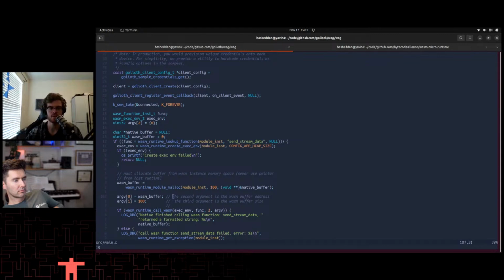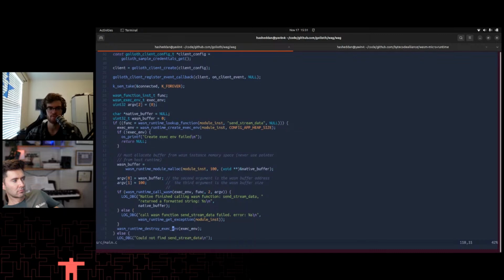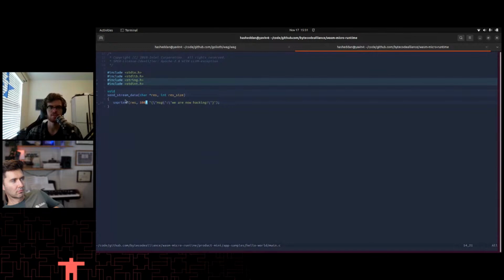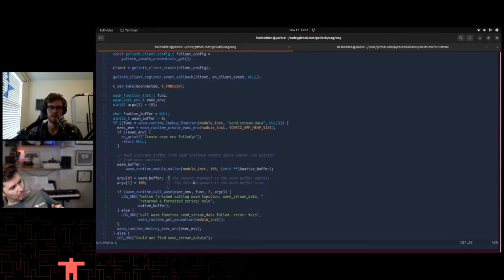So once I get that, I'm going to pass that pointer. Here you're going to see the arg0 and arg1 that we're going to pass into the function that we call. We looked up the send stream data function right here. It has 2 arguments. Now we're creating the character array that points to a location in the WASM memory space, and then the size of that array. Then we pass those to the function that we looked up, send stream data. We're going to call that function across the foreign function interface with the 2 arguments that we've put in argv here.